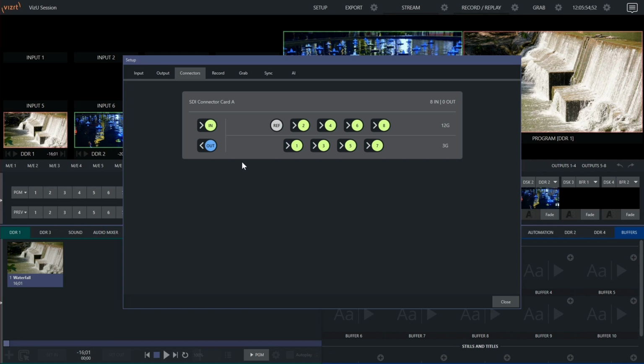Now, I want to point out that this tab only appears if your Vizion system has SDI cards in it. If it's a completely IP-based Vizion system, you won't have this tab. My system happens to have one SDI card. We can see the current configuration that all 8 of the SDI ports are configured as inputs.